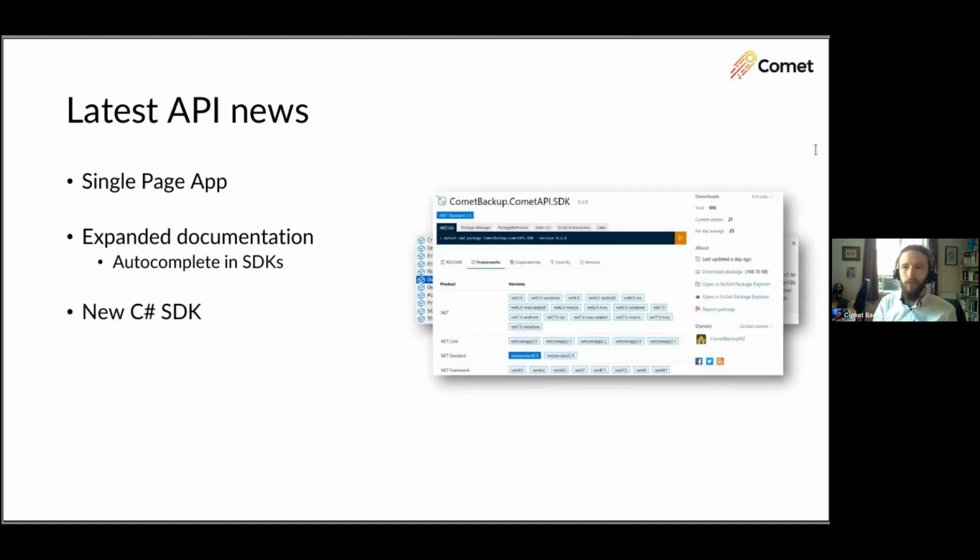It's exactly as it sounds. It's one package to import, and then you get complete coverage for all the data structures and API methods for our public Comet Server API, and it should just make it easier to get up and running with your C# development projects.